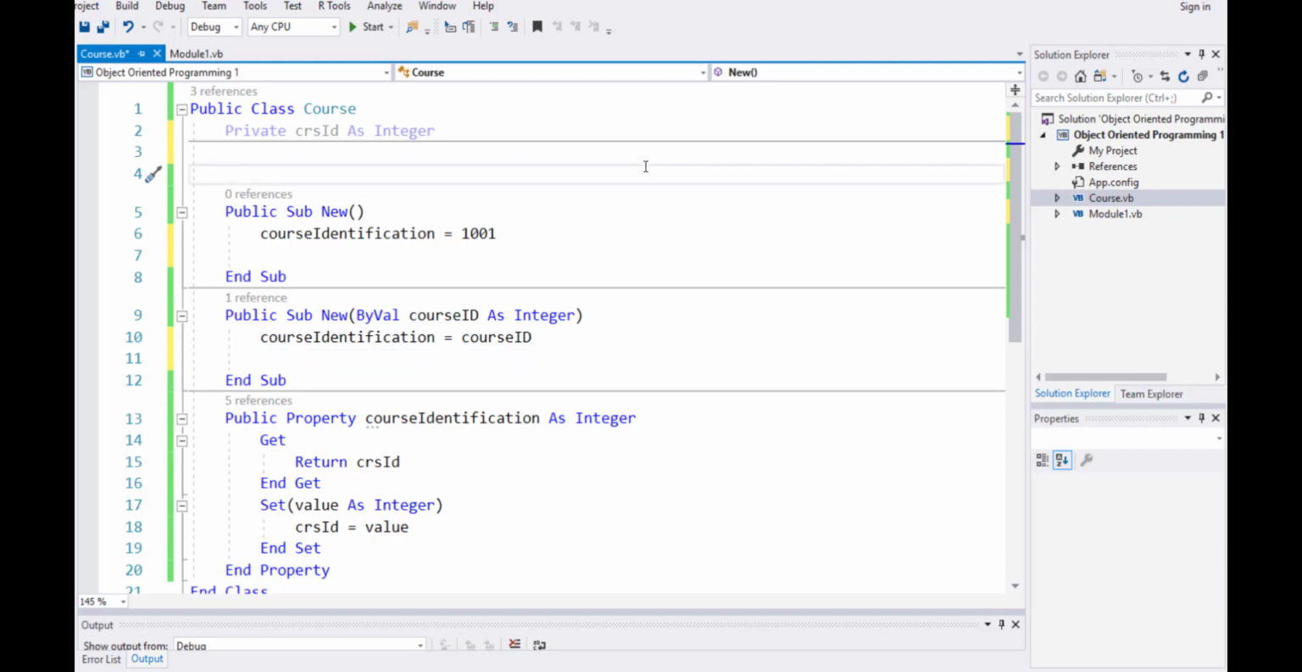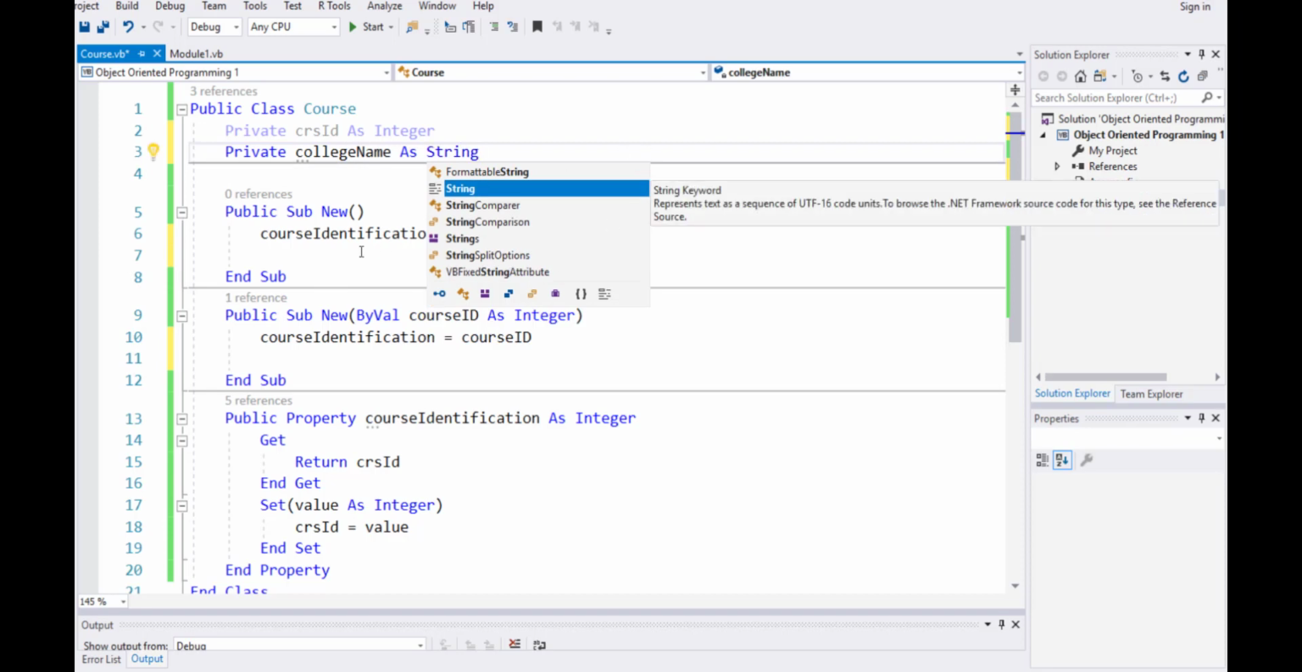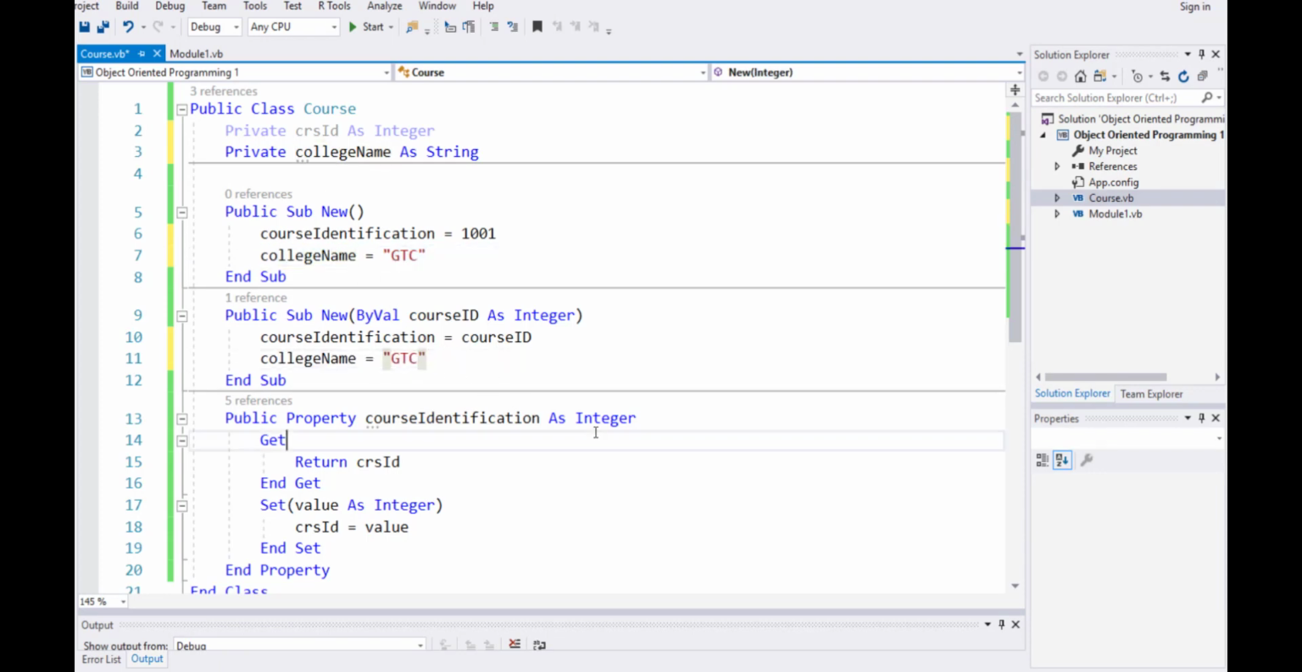So let's declare a field over here first, which is a private field. Let's call this college name as string. And inside the constructor, I am going to give this college name a value of GTC, and I will do the same in the overloaded constructor.